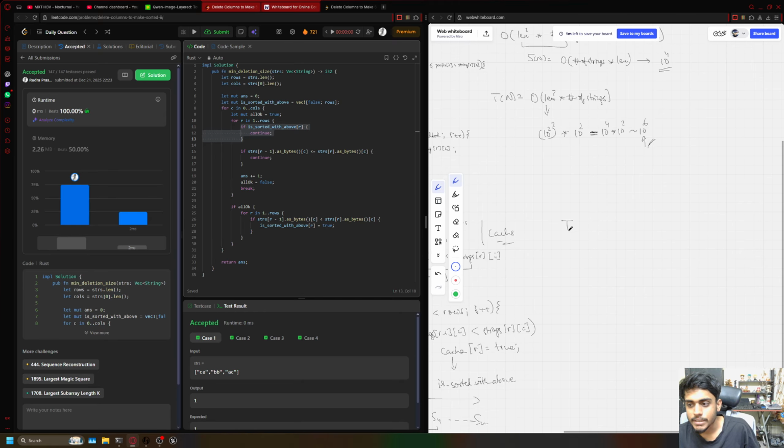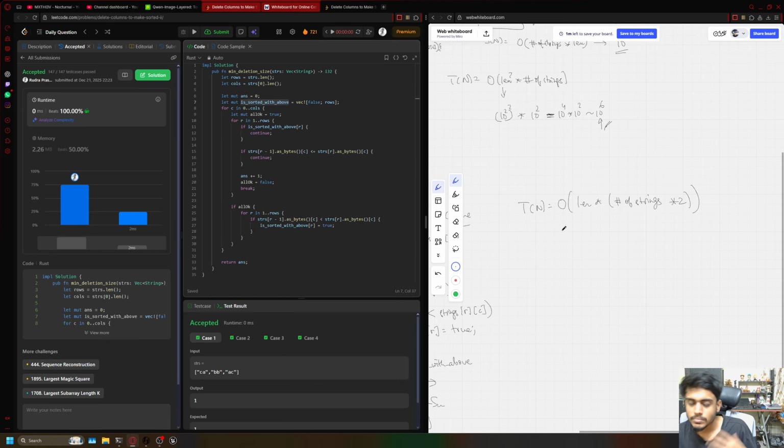So my modified time complexity is now, so still like the len is there, okay, times the number of strings, okay. Now here all of them are constant time operation, and after that I'm also doing number of strings iteration to update my is shorted above data structure. So this is len times number of strings I have, okay, times 2, okay. So in a general sense we can say like big O of len times the number of strings I have.